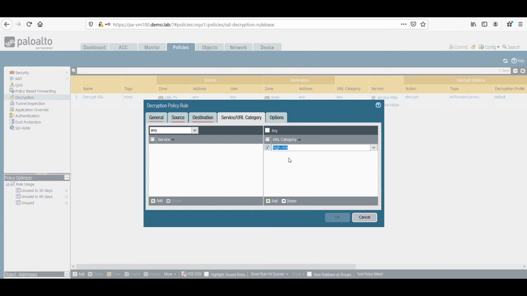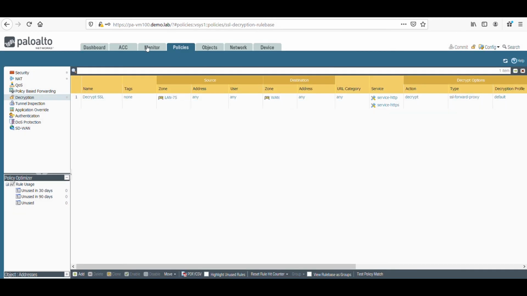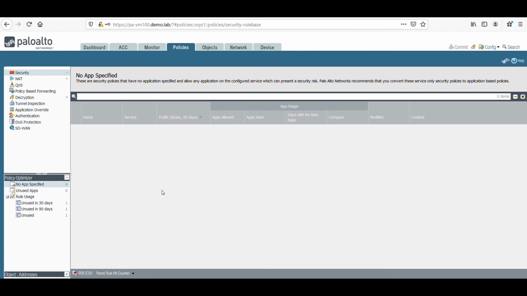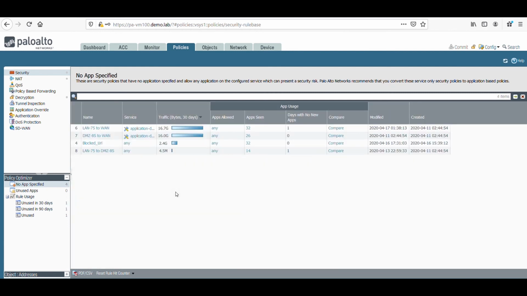Let's see how we can do this. For that, I'm going to hit Cancel here, go back to Policies, and look at the Security tab. And I'm going to click Policy Optimizer right here. I'm going to click No App Specified. This view shows you rules that do not use an application. In other words, these rules are based on ports, and since open ports can be easily misused by attackers, it's generally recommended to move to application-based rules.